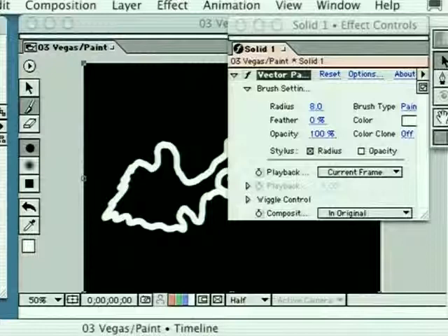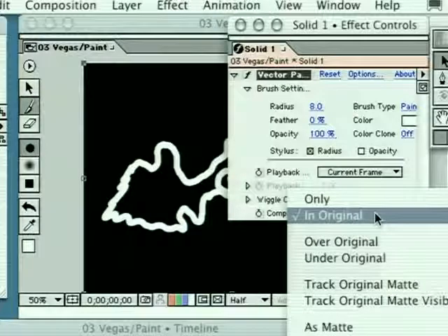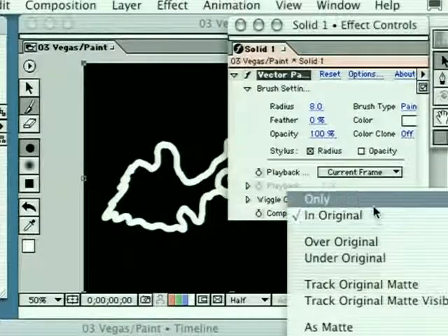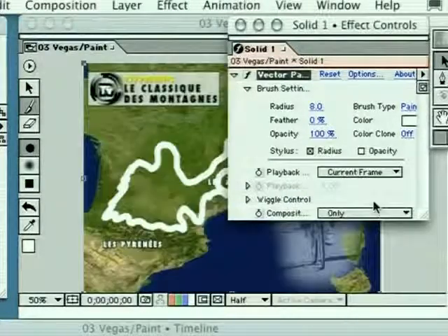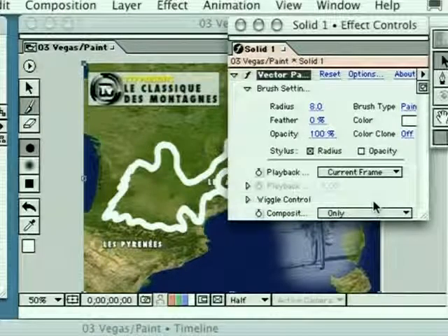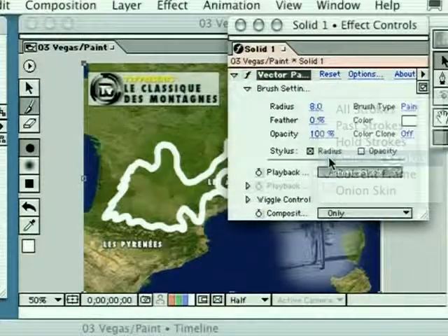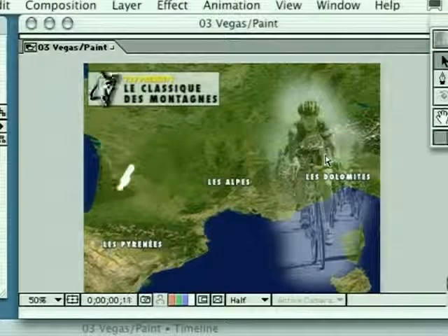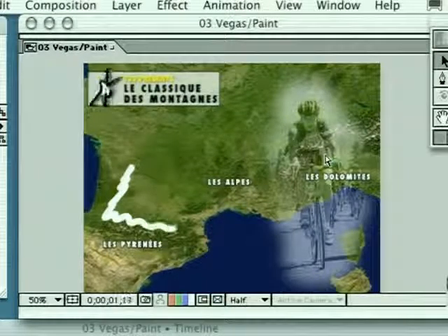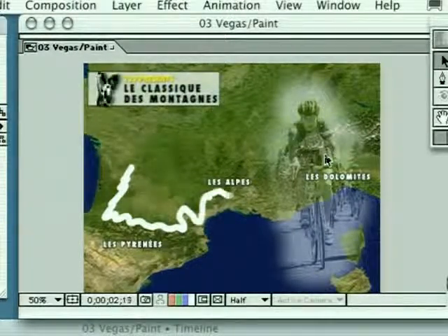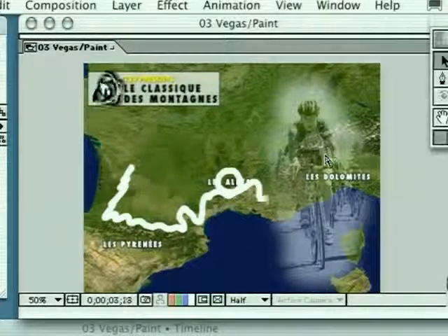There we go. Because then if we come over to the Vector Paint controls here, we do have a composite option which says we're compositing at the moment in the original. What I want to do is say only, and that's going to show us just this stroke on that background. And then all I need to specify here is the playback. And at the moment it's just saying current frame, which won't give us an animated playback. If we choose animated strokes and then hit 0 for our RAM preview, you'll see that we're getting an exact playback of the strokes that I just drew in real time on the screen using a paintbrush for the Wacom.